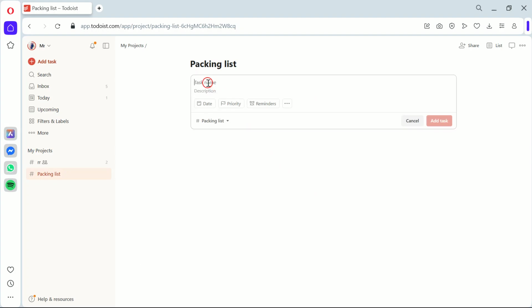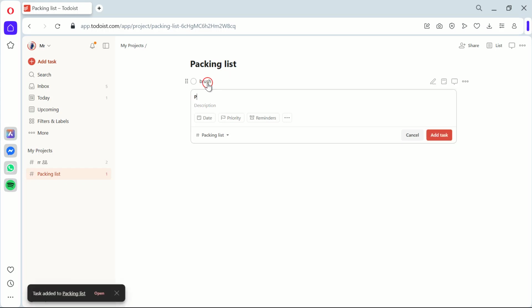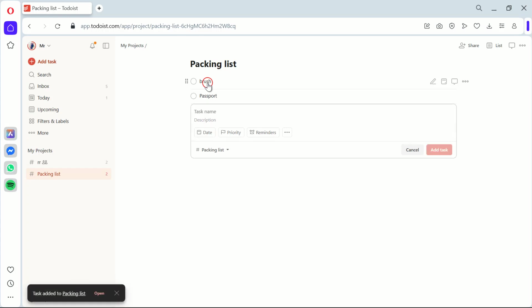Next up, within your new project, begin adding tasks. Click on Add Task and start listing out items you need to pack. For instance, pack passport. The reason we do this is to break down your packing into manageable chunks. But we're not just creating a simple list here.